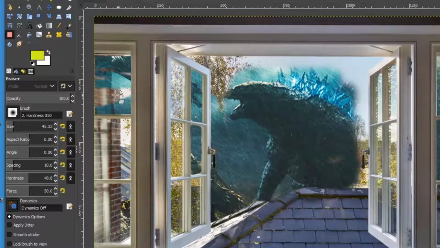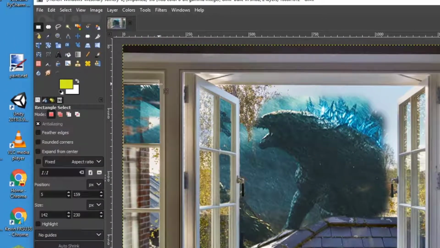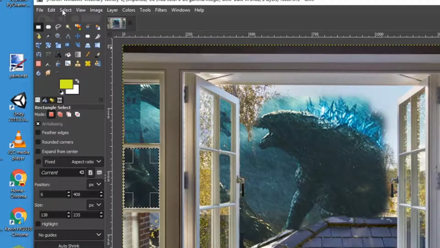Alright, so I'm gonna finish erasing on my window, and you should too. And this one I'm gonna select the entire pane, make it a little wider, hit delete, move it down here, hit delete. Alright, and then select none, of course.